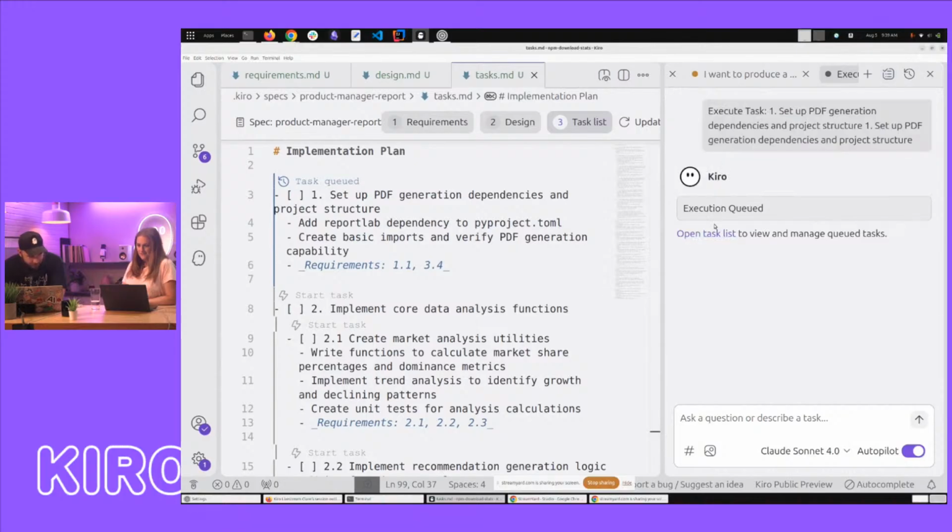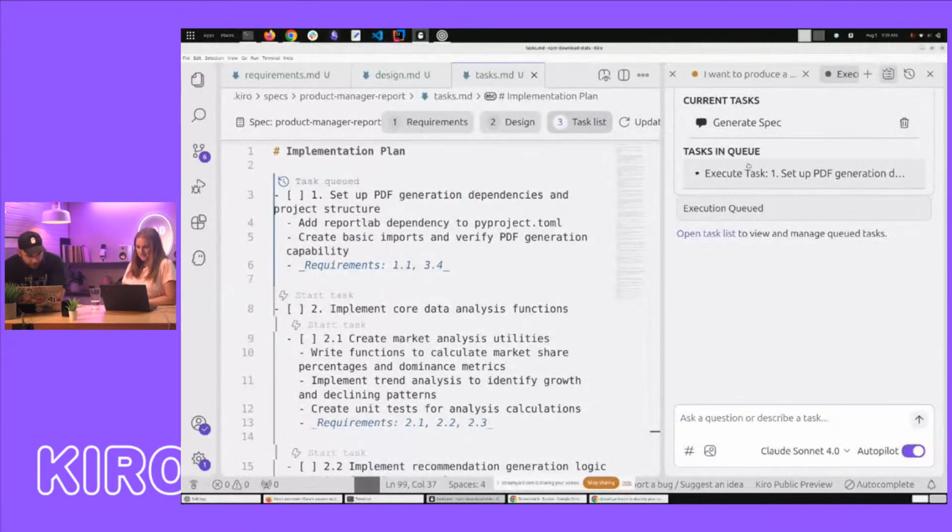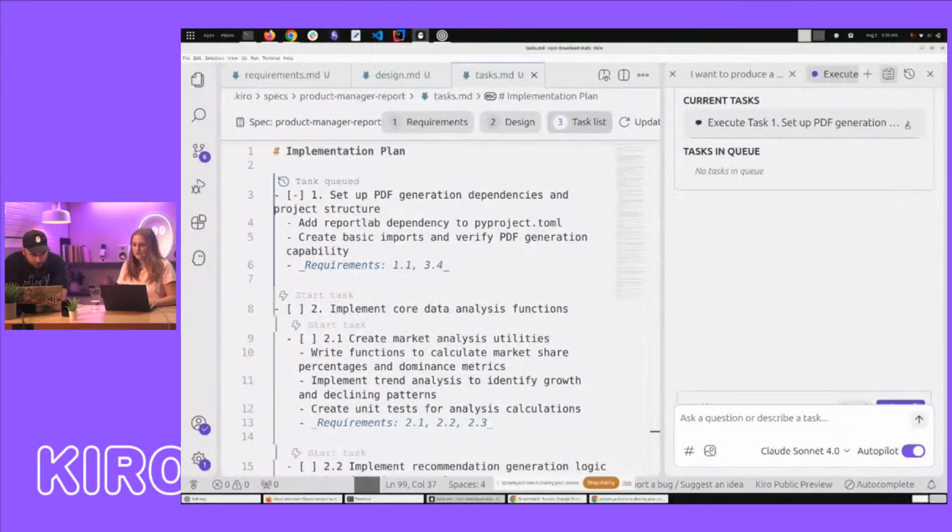Interesting. I've never seen this before. Execution queued. I will say I just downloaded the latest nightly build last night. That was a mistake. So, sneak peek here at the nightly build. If you stop it, can you stop it? Let's see. Current tasks. Generate spec. Remove from queue.